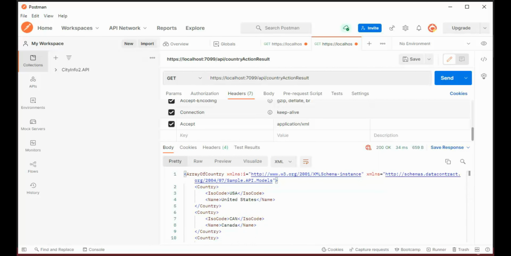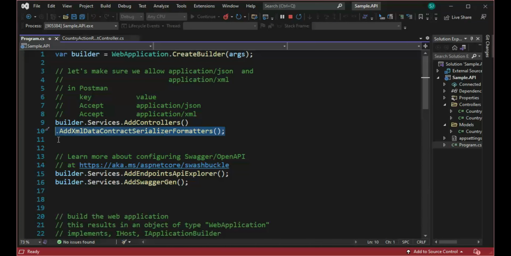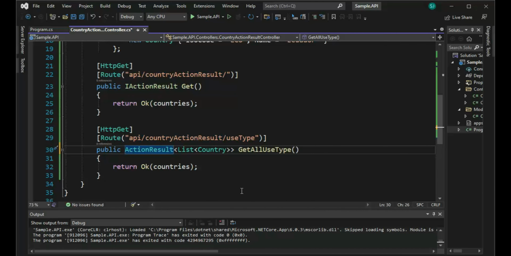If you remember at our program.cs, do you remember when we added this line on line 10? That's what gave us that capability. So now we can either accept application JSON or application XML. We're now ready for our second example.